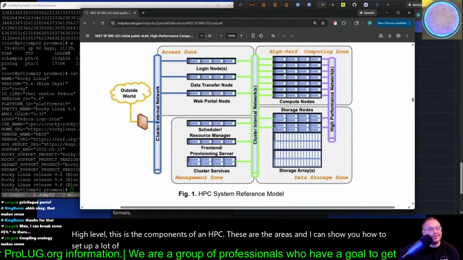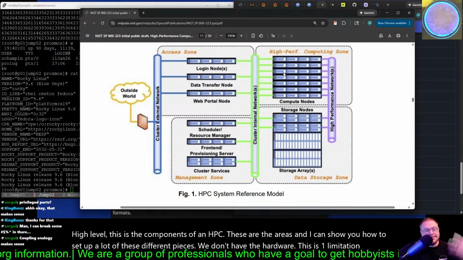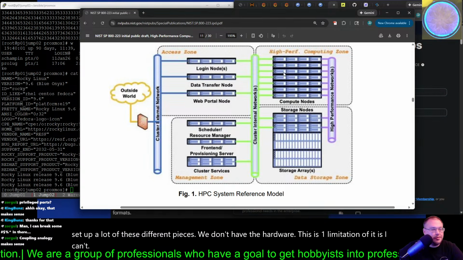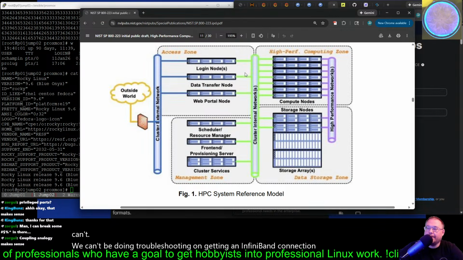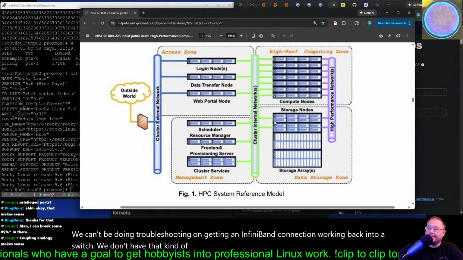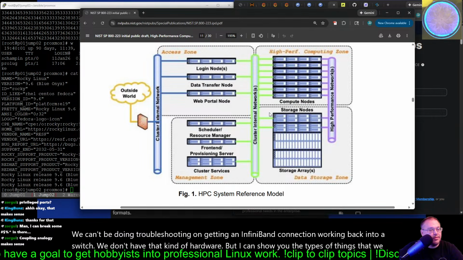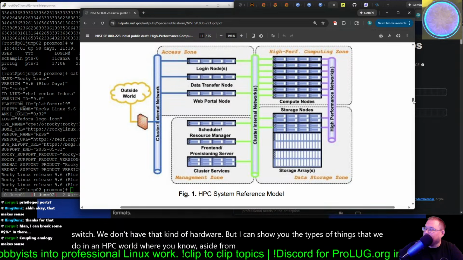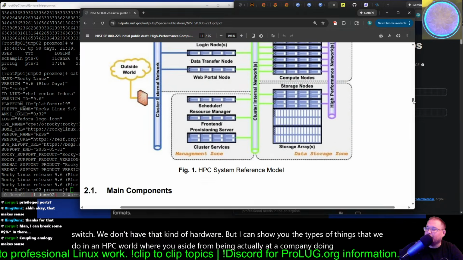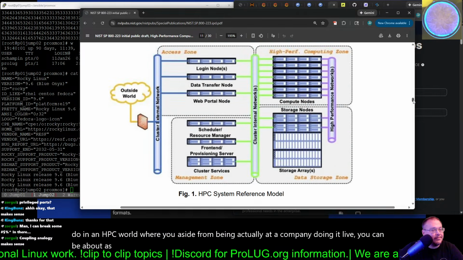We don't have the hardware. This is one limitation: we can't be doing troubleshooting on getting an InfiniBand connection working back into a switch. We don't have that kind of hardware, but I can show you the types of things that we do in an HPC world where, aside from being actually at a company doing it live, you can be about as close as you can be, right? So there's that.